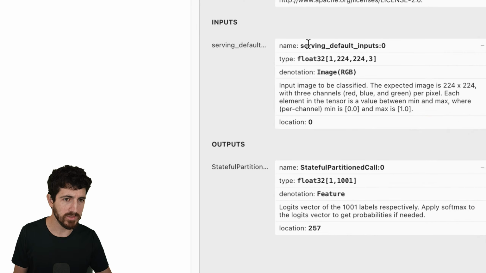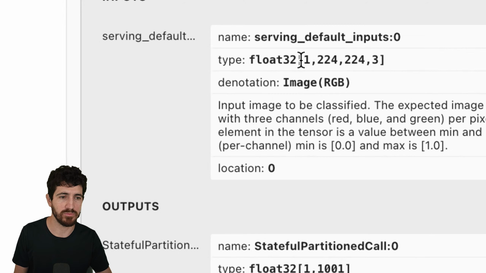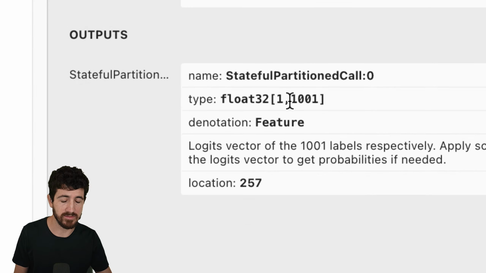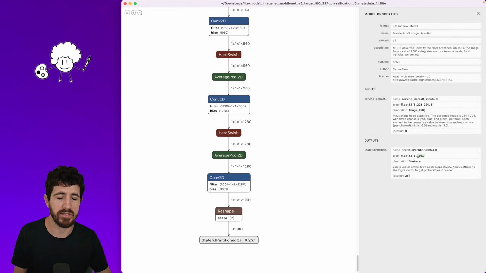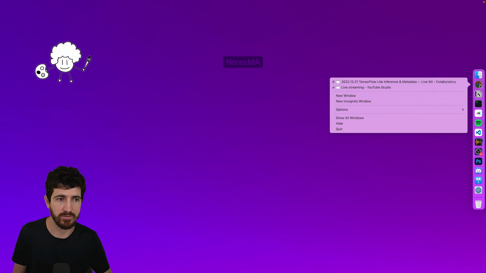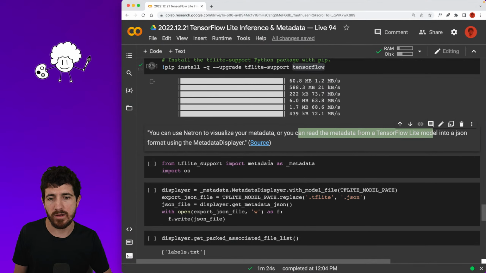And what's good, we can see here what we mentioned before: batch, height, width, channels. And here we get a batch of 1001 probabilities, or a logits vector, that we can convert into probabilities with the softmax filter. So we open our notebook again.